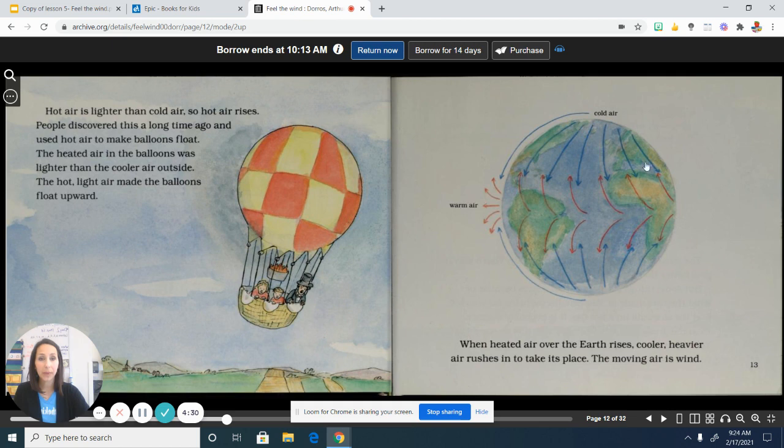Okay, so here is the page that I just read that shows a picture of the earth and has arrows on it. So let's look at this picture and see what we can learn from the picture that we maybe didn't learn from just the text itself.